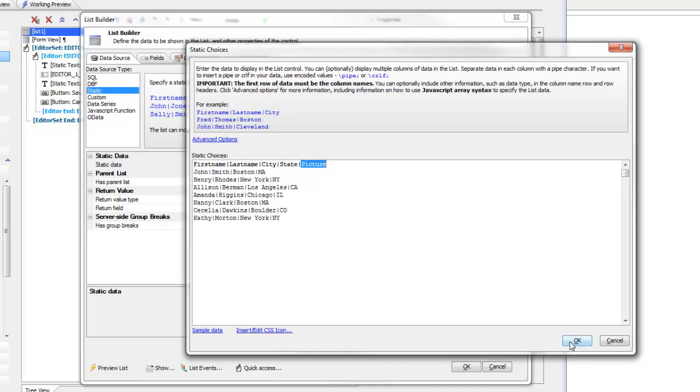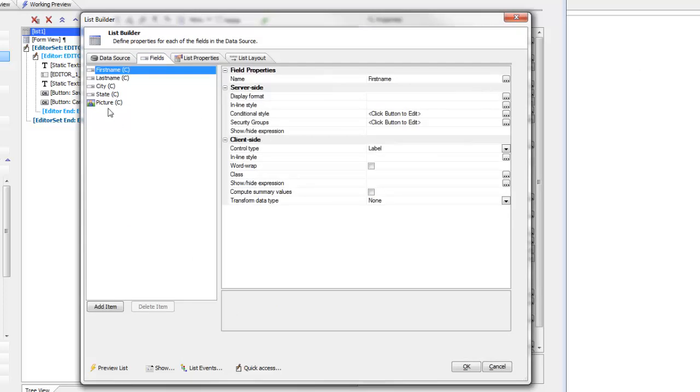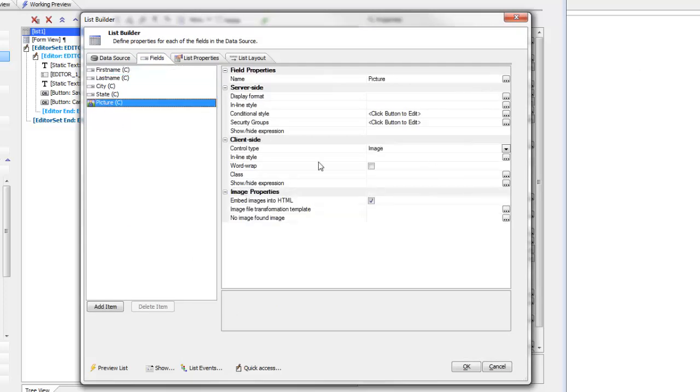So this is going to be storing character data here, which means that we need to have the base 64 encoded value of the image, or in the case of a PhoneGap application, we could store the file name of the image. But since we're not running in a PhoneGap application, we're going to be storing the base 64 encoded data for the image. So if we go over to the Fields tab, we see that this picture field has been configured as an image.